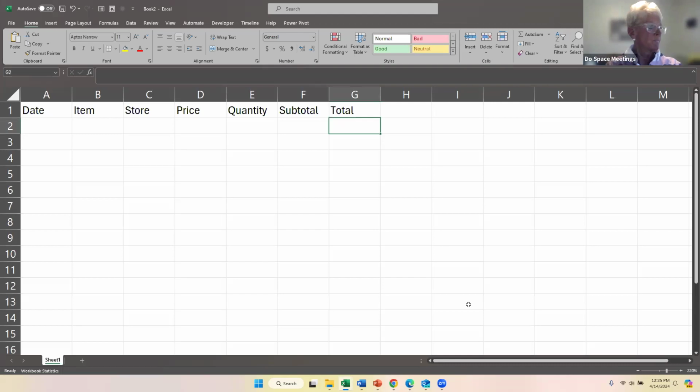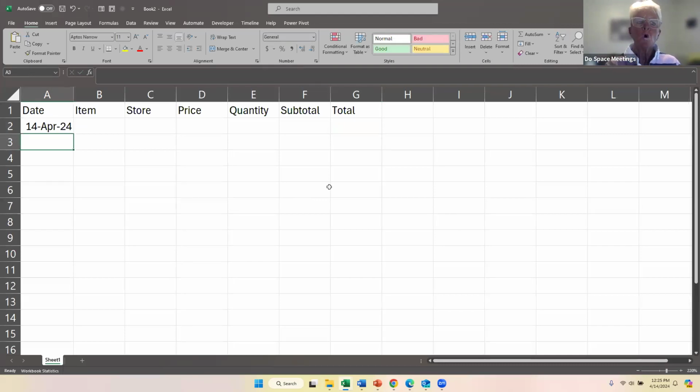All right, so the question at the very beginning was about dates. How do I format dates? So if you would please, go into A2 and type in today's date. Today is April 14th, 2024. When I hit the enter key, it defaults to a different format. There are lots of different formats for dates.